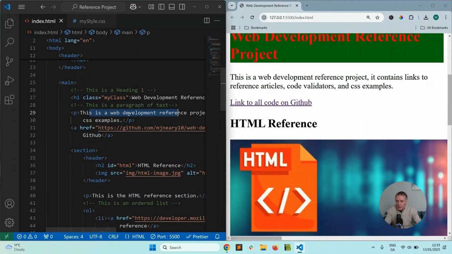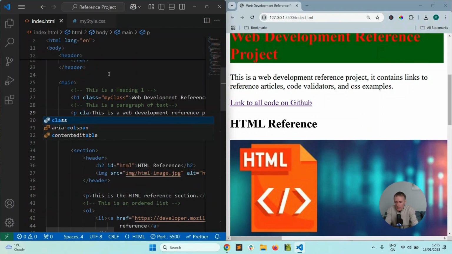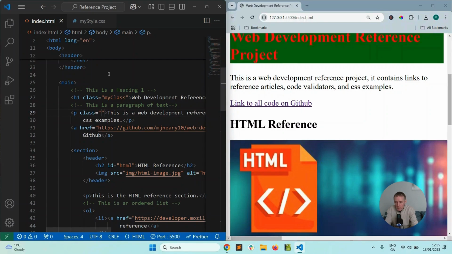Now we have this class, my class, set to the background color of green and the color of red. Let's just apply that class to this paragraph and see, does it actually change the colors of this paragraph? The good thing about CSS classes is you can put the class name on any HTML element and it'll apply those colors. So we type class and hit enter. We call it my class.